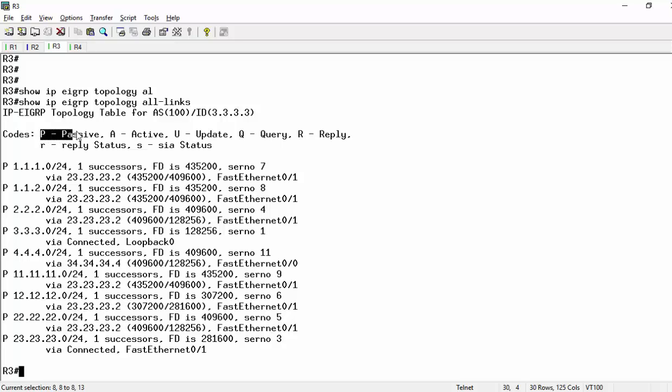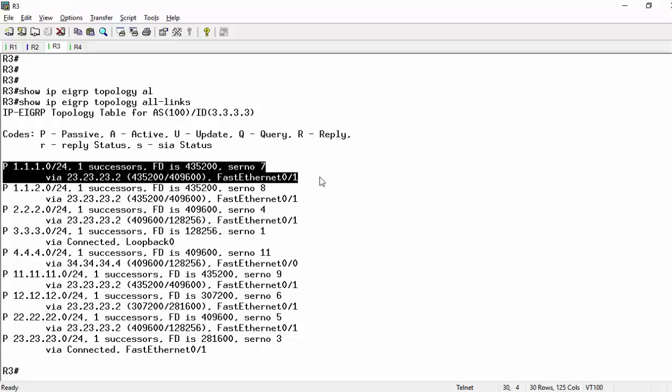So most of the time you are going to see passive or you are going to see active. Very rarely you are going to see these messages. So passive means good, everything is good. A means active. So if you see active, it is kind of going to be stuck in active state. Let's look at one of the routes. Look at this one.